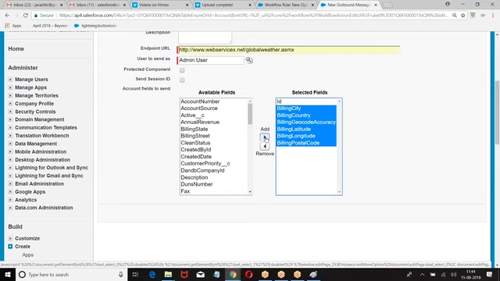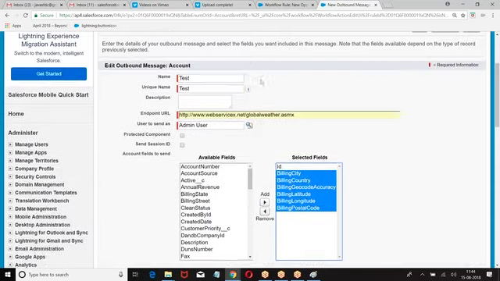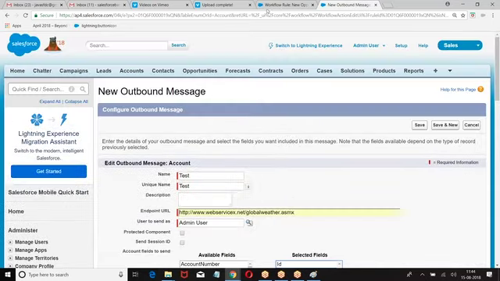I hope you are clear with this. So the third party people will give you a URL. Copy that URL here. Choose the list of fields which you want to send. Automatically, when the rule is met, this record will be sent to the third party. So this is called an outbound message.